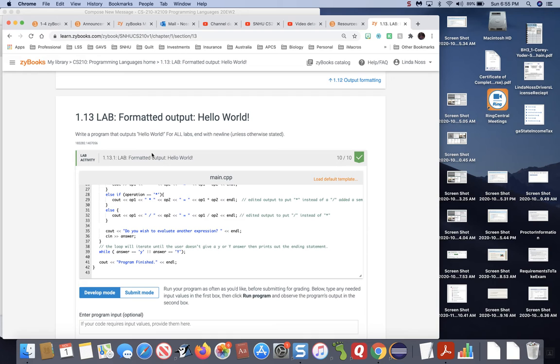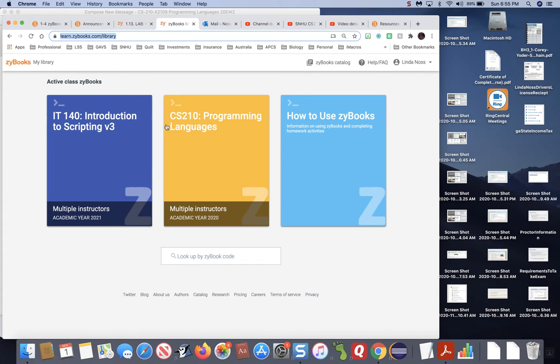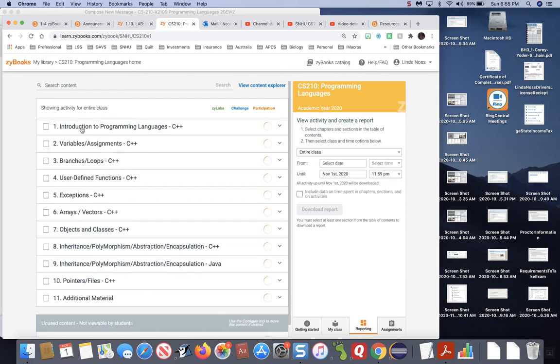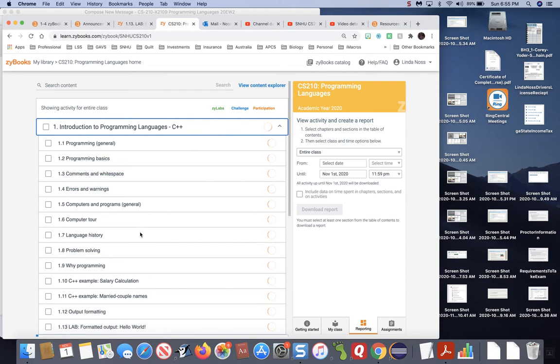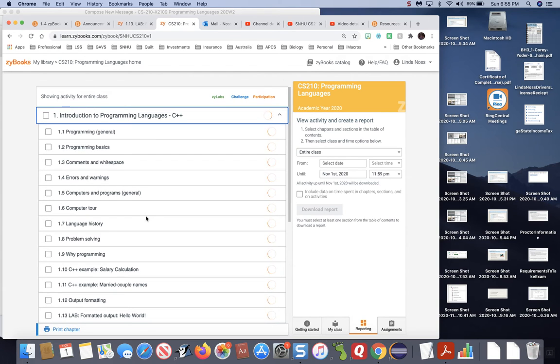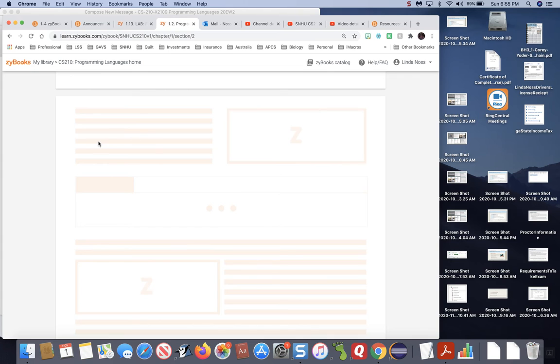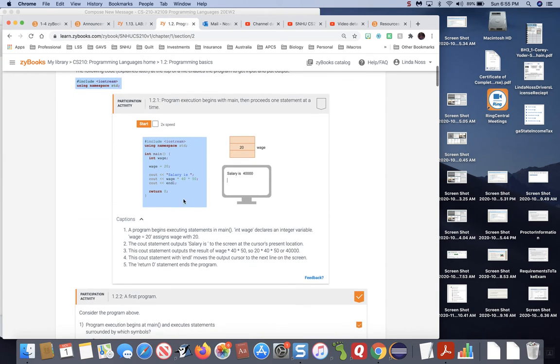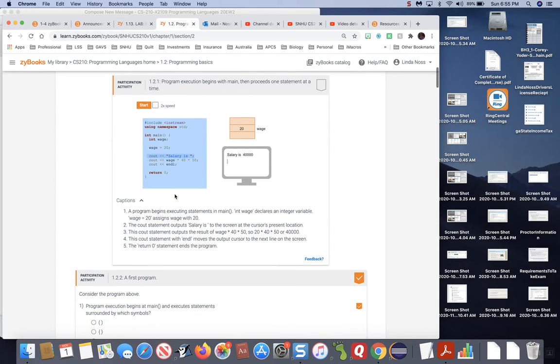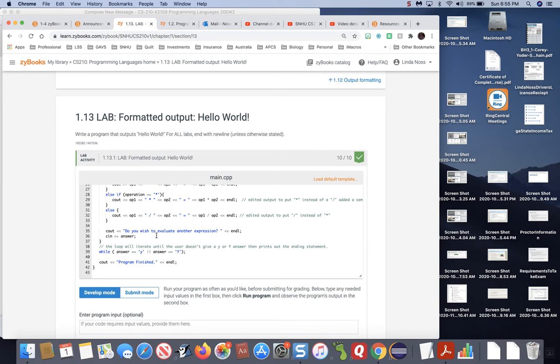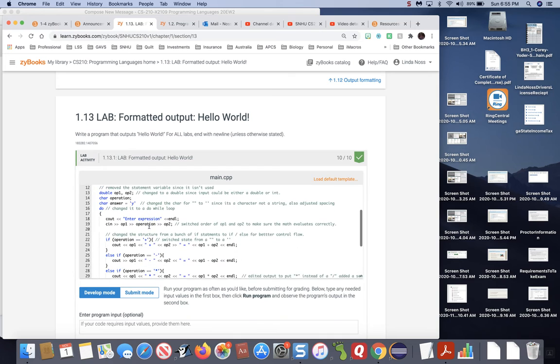What I do is I have a tab up for the lab, and then I have another tab up for the actual chapter. As I'm writing the lab, for instance, maybe I need to remember how to do a print statement, then I can go into the second tab and get some examples of how to do a print statement, which is a cout, and there's a cin. So you can actually copy examples from the textbook and put them into the lab as you go through this.